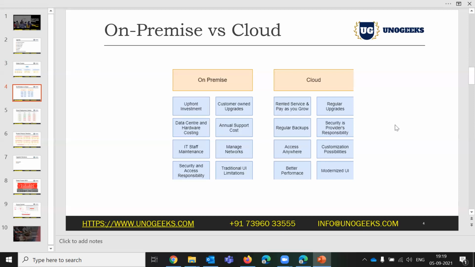In cloud, these things are taken care of. In cloud, what we actually do is we acquire a license for the number of employees or the number of transactions that we'll be doing.